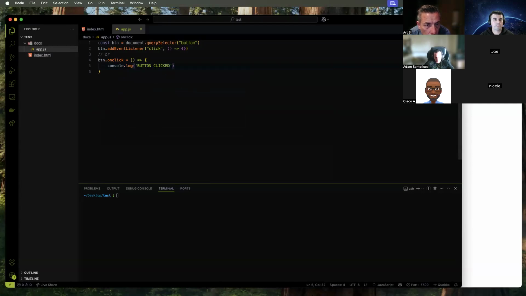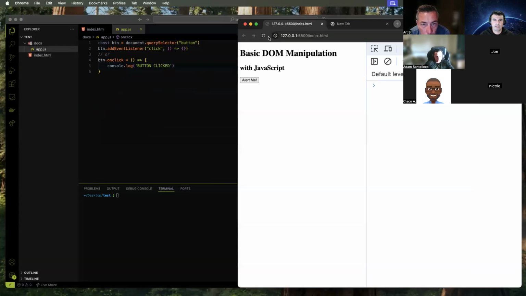Okay, let's see what happens here. Okay, I refresh the page, we're good, right? So based on this code on the left, it's grabbing the button, it's adding an event listener, and the event listener is listening for a click. On that click, it's going to run this specific function, right? So if I click alert me, what happened?